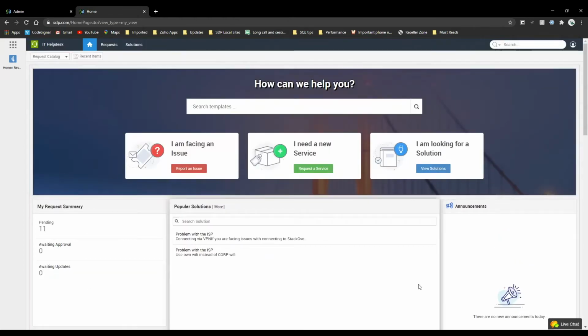So this is the default portal that will be available for the users, and from here they get to choose: they can report an issue, or they can request a service, or they can also view the solutions that are already published. If they are going through some sort of issue, they can first check the solutions, and if the solution is not available over there, then they can report that incident, and your technicians can solve their problem. So this is the typical view that your users will be seeing.